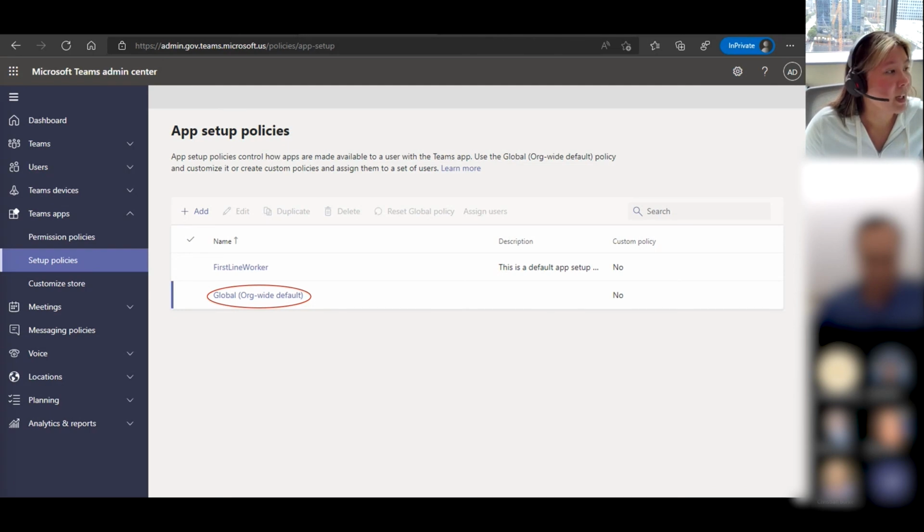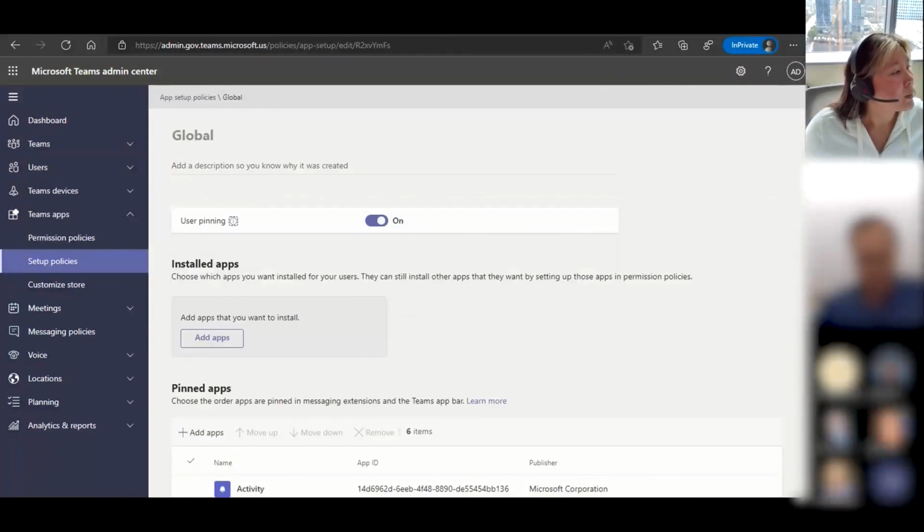First up, we'll take a look at the app setup policies. App setup policies are used to deploy apps to your users, and they don't control access users may or may not have. If you click on the purple highlight of the named policy, you'll notice you have two pre-built ones, first line worker and global. If you click on the name, you'll have a chance to edit the policy. The global policy is what everyone gets if they're not explicitly assigned a different policy.